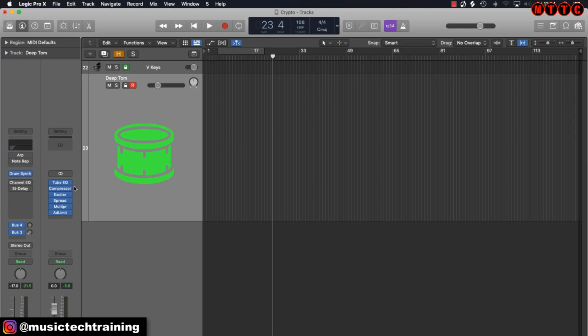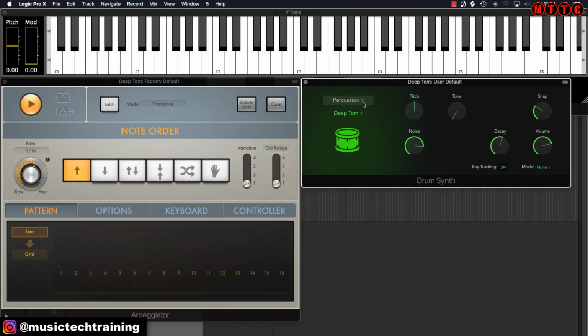Okay, so we're going to start things off with the drum synth. Right here we've got the deep tom loaded, and that sounds a bit like this. The other thing that we're going to be using is the Arpeggiator. Now this is one of the main tools we'll be using throughout this tutorial, and it really is a fantastic way of adding really interesting and creative elements to your production. So let's just switch this on.